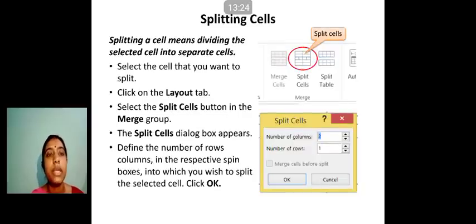Now the next option is splitting cells. Now the question arises, what is splitting? Splitting a cell means dividing the selected cell into separate cells. Means we are dividing one cell into more cells, either 2, or 4, or whatever is your requirement. So for that, you can see the first figure shows the option. Yes, that is the split cell option.